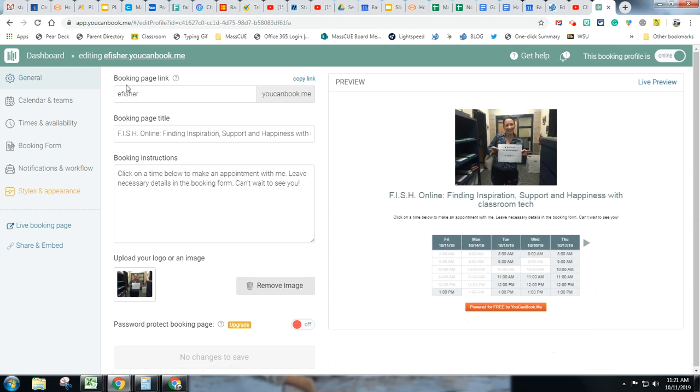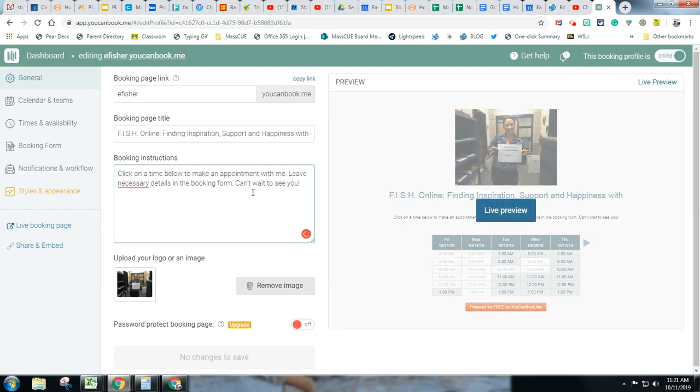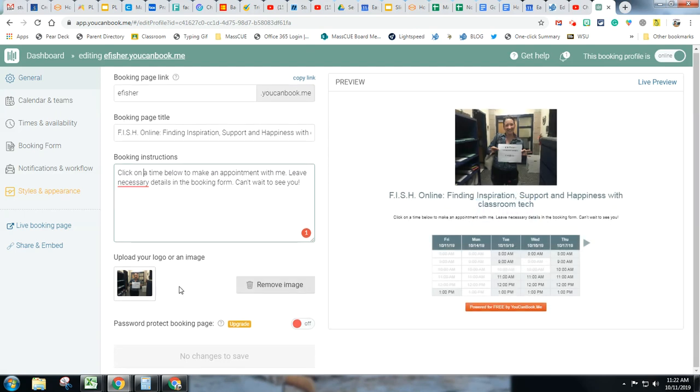So notice you can name your booking page, which is nice. I just did E. Fisher to make it easy. And this is my title because it's the same title as my blog. And then I give some instructions here that show on the actual calendar. And this can be embedded into websites as well. Notice down here you upload your image. This is required as the paid account.